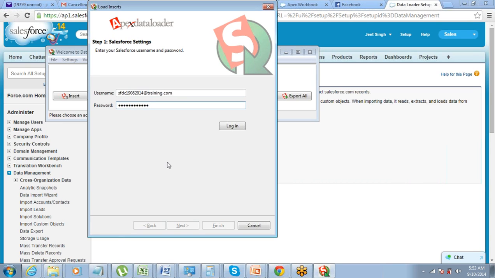Okay, and then you will click on login. The moment you do this, it will say incorrect password. No matter, even if you put the right password, it will say incorrect password. Okay, the reason for that is the security token. By logging into Data Loader, we need to supply the security token along with the password.